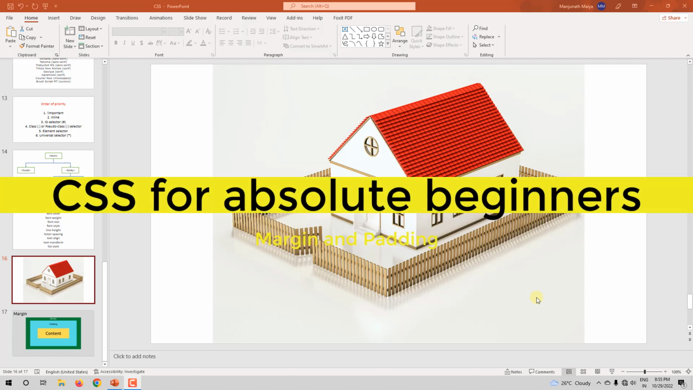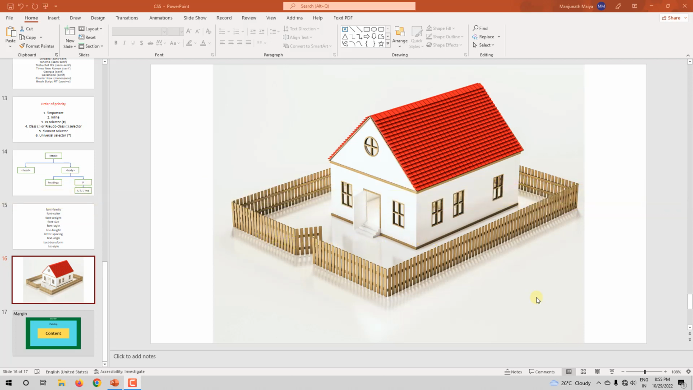Hello and welcome. In this video, we will learn about margin and padding. We'll also learn something called the box model in CSS. Now, for me to teach you about margin and padding, I have this figure here.